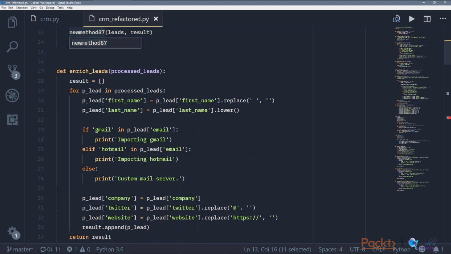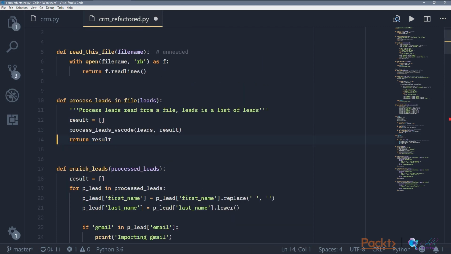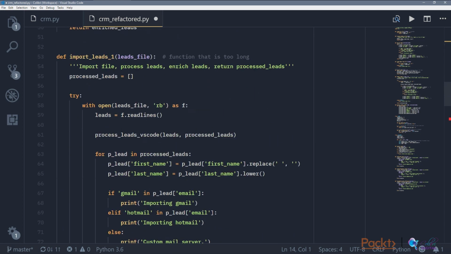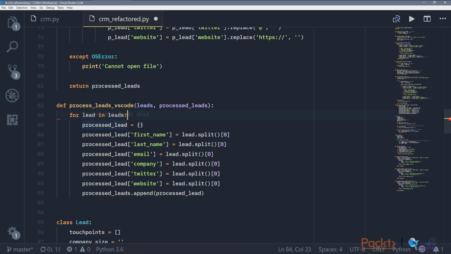What happens is it copies it out, and you need to type in the new method name. So let's call it process leads VS Code. What happened is it has replaced the code and parsed all its inputs and outputs, and created a new function called process leads VS Code that takes the leads and the process leads. So it knows that this is the input and this is the output. Let's look at how this is defined. This has successfully encapsulated all the code for us.